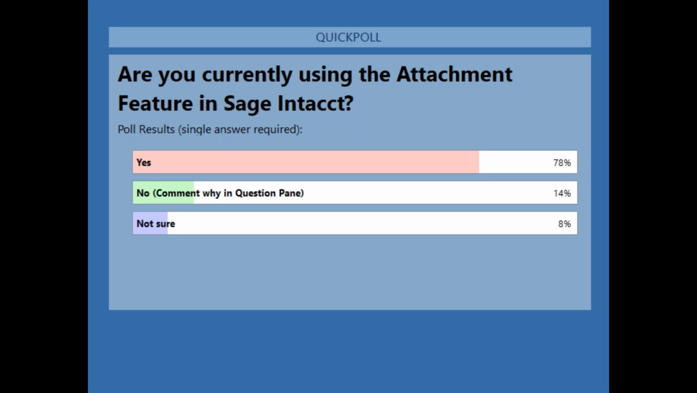No, so about 14% no. Maybe you have a good reason for that. I don't see anything in the question panel yet, but if you want to comment as to why you're not, we're curious about the reasons that organizations don't. And then 8% not sure. So a few of you out there aren't sure if you're using attachments, so that might be something that you want to check with other team members. If you're not using them, find out why, and maybe there would be a good business case for you to actually start using attachments in Sage Intacct.